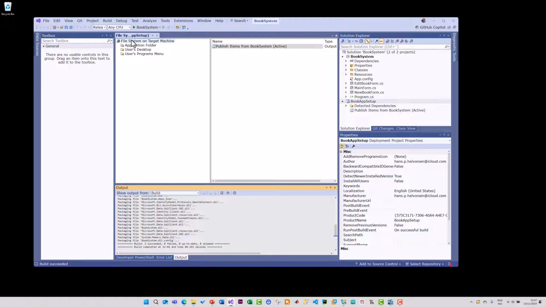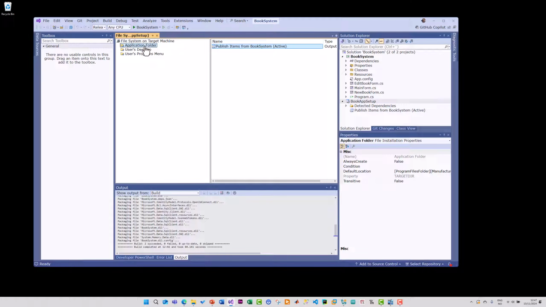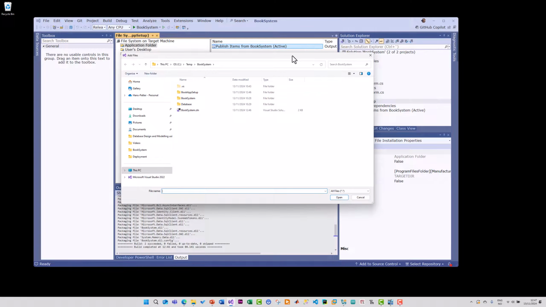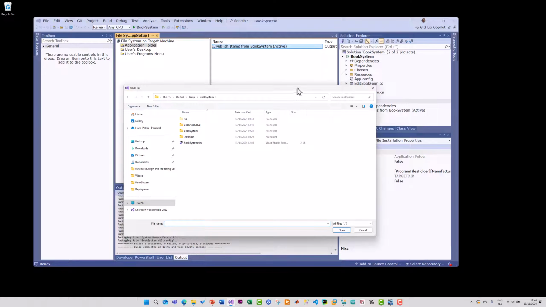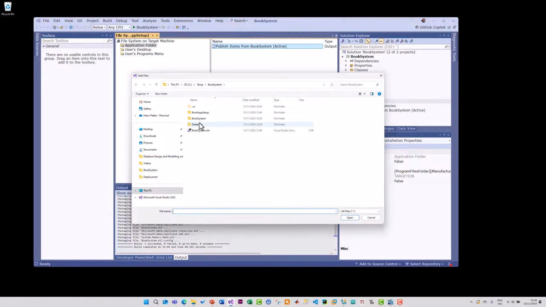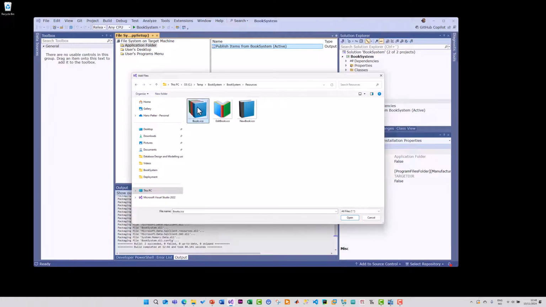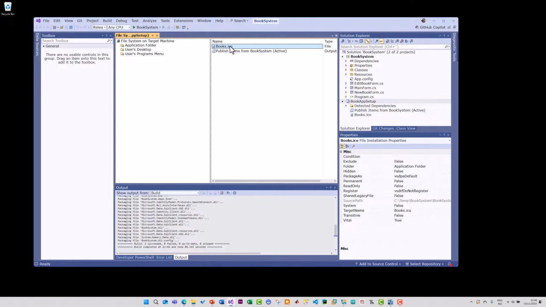First thing we can do is to add an icon, and then typically I just go to application folder here, right click, add, and select file, and then I need to select a proper icon. Typically you can download an icon from the internet, or if you have one available. I already have an icon for my book system app, so I can use that one, and then I just find it here in the book system app and the resources, and then I have this books.ico file which I will use, and then you see this appears here.